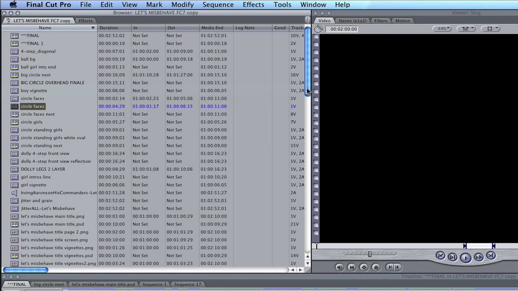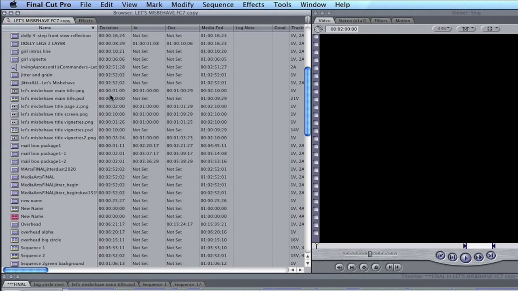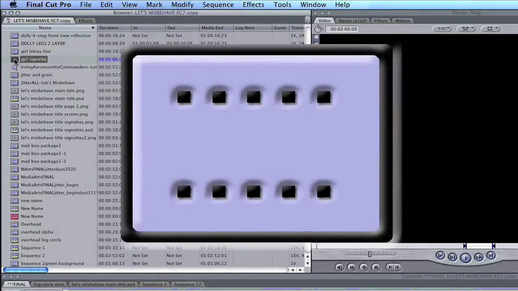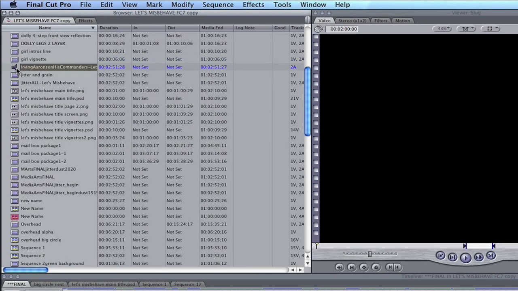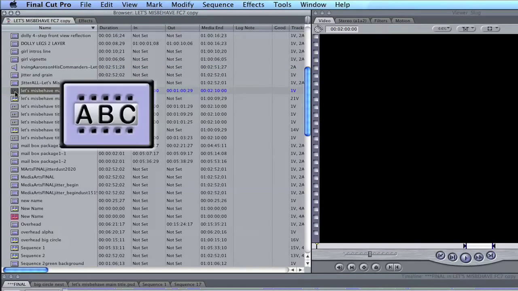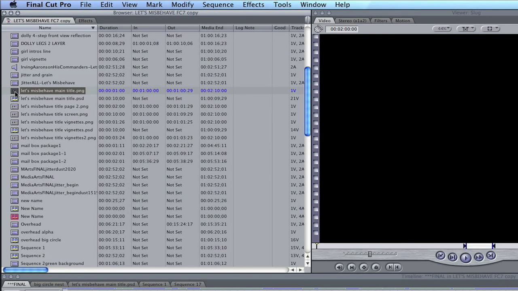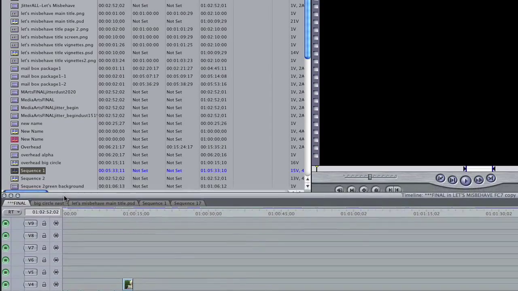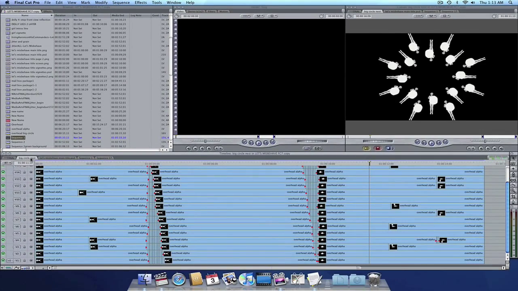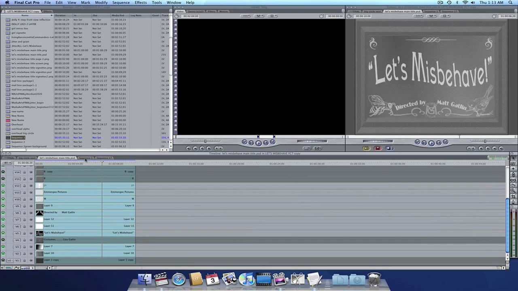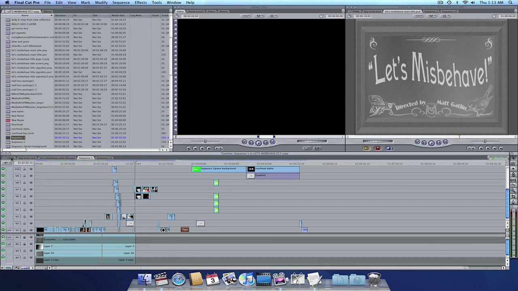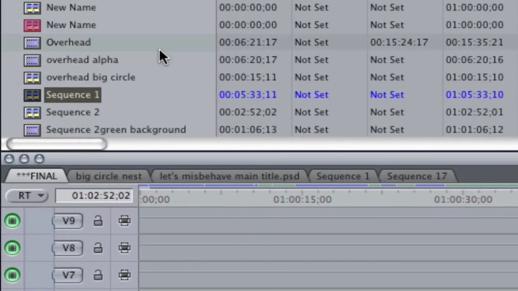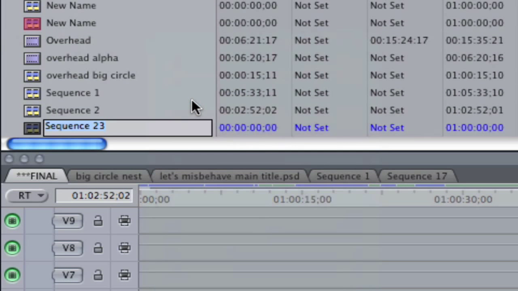Different file types have different icons in the browser window. Video files have a blue film frame icon. Audio files have a speaker icon. And image files have a small ABC image icon. The small blue and yellow rectangle is the sequence icon. Whatever you edit in the timeline is displayed as a sequence. If you're working on a large project, you may want to divide it up into separate, smaller sequences. To create a new sequence, right-click in the browser window and select New Sequence.